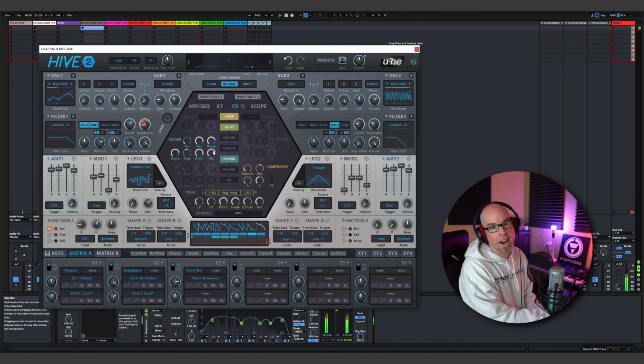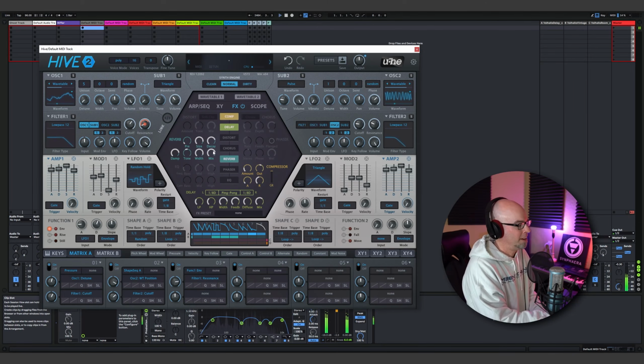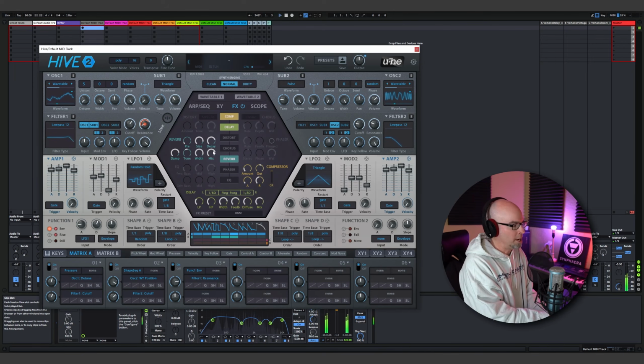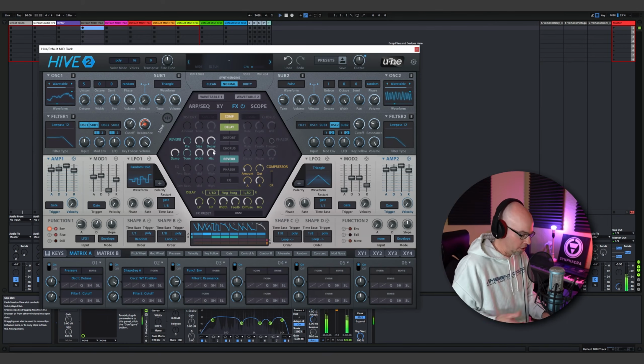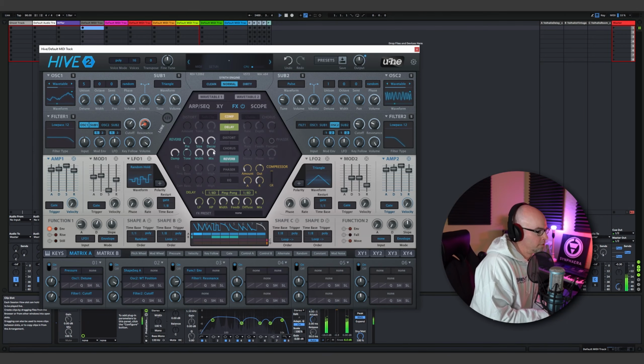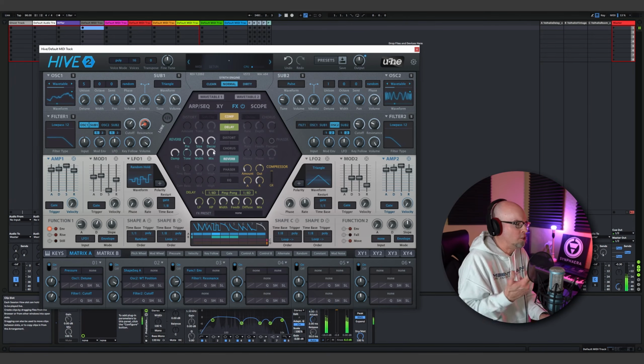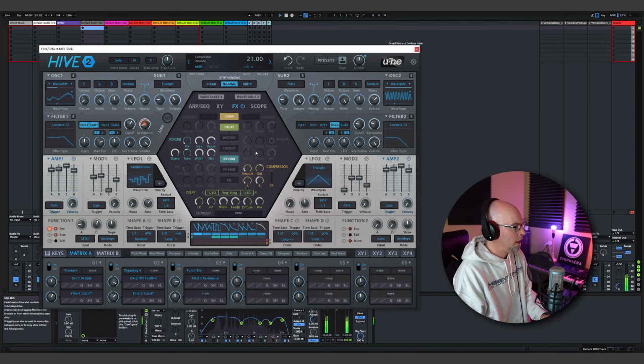We have barely even scratched the surface here, and I mean that in the most sincere way possible. Hive 2 is so powerful when it comes to modulation. If you can dream it, you can probably build it in Hive. So many different options available. We left so much stuff open-ended too. We didn't even touch some of the effects in here. We didn't even touch the sequencer or the ARP. I mean, it's endless.